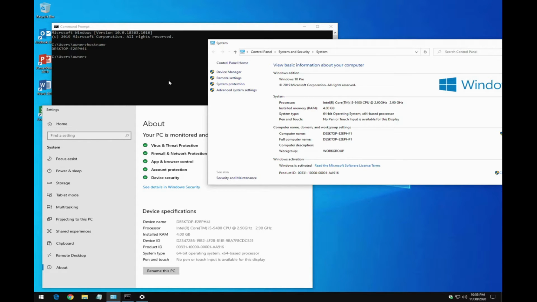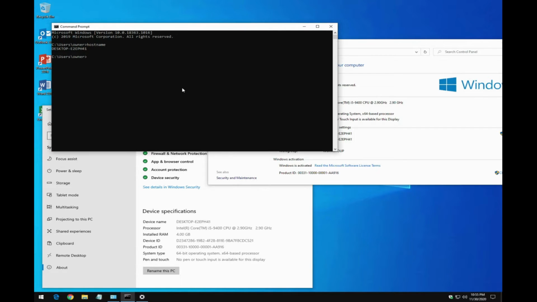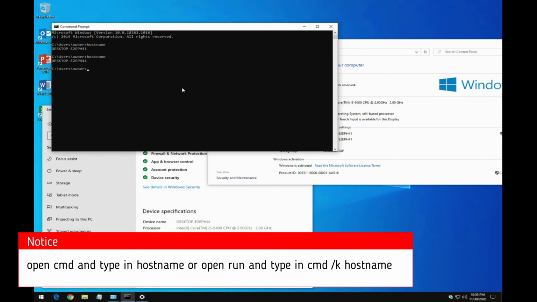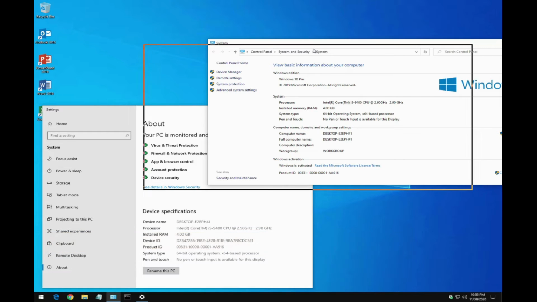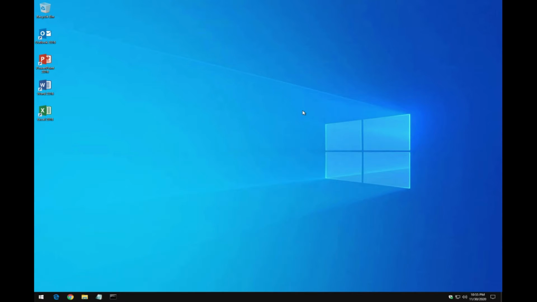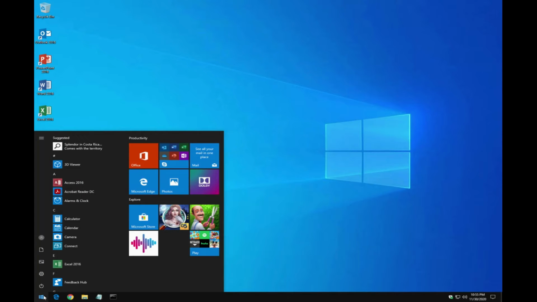You can see I already have the three methods that I know up. You can open up command prompt and simply type in hostname and it'll echo right back the host name. So I'm going to close these out and I'll show you one by one how we can get to these windows. So the first thing, we're going to go into the command prompt.